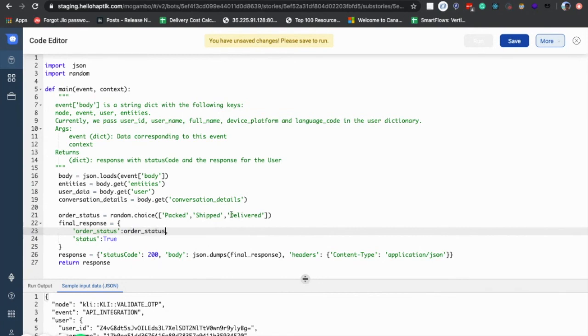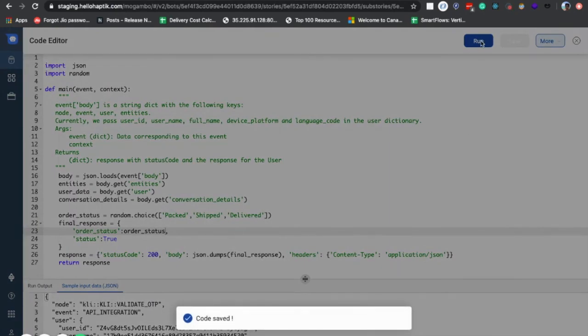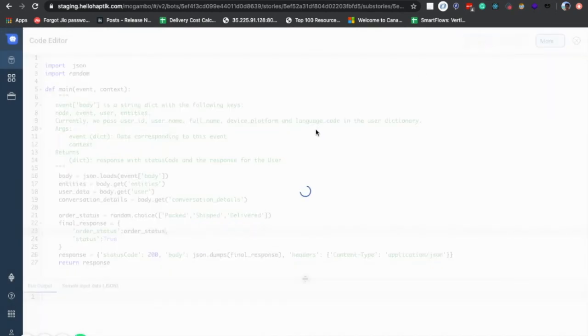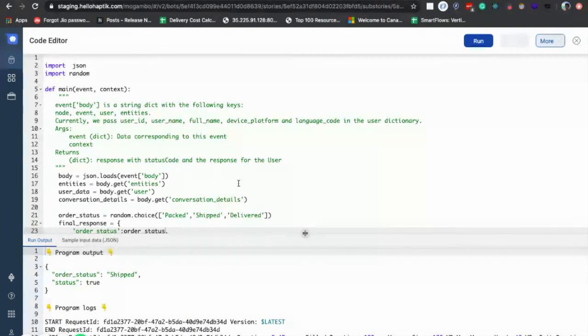The good thing about the code editor is it actually lets you test your code. So I can just click on save to save my code. And then I can run it to see what the output is. So it's picked the random value of shipped. So we'll close this now.